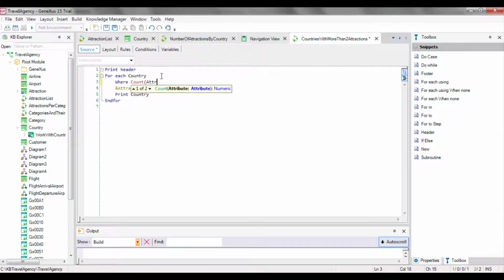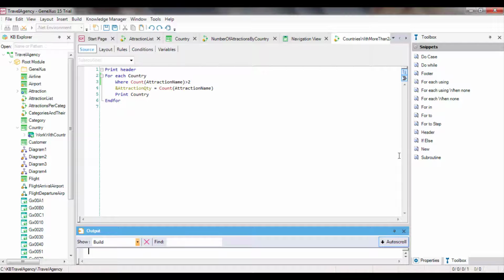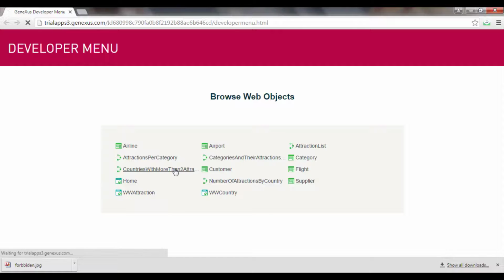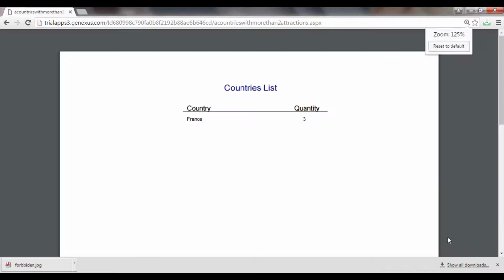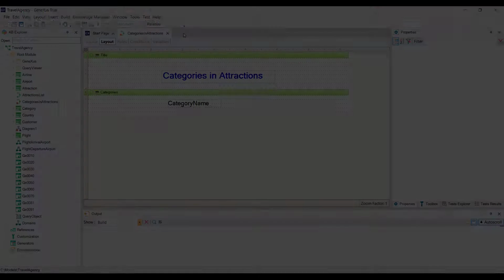For those that comply with this condition, we will keep printing the same data, country name and number of attractions that will be more than 2. Since this procedure was based on the other, everything necessary is configured to print it as a PDF, so we run it and see the result. Only France is displayed, with 3 attractions as we expected.